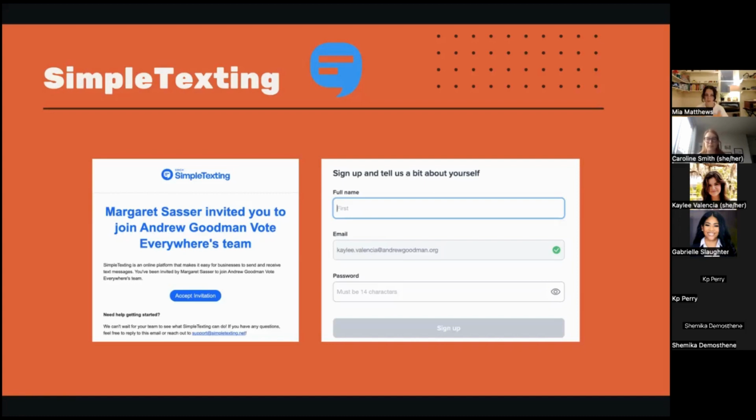On the screen, you'll see the message that you get via email where it says Margaret Sasser invited you to join the Andrew Goodman Vote Everywhere team. And then on the right is where you'll make your account. The invitation email you receive will direct you to create a simple texting account using the email address the invitation was sent to. So if it was sent to your school email address, then you need to create an account with that same email address.